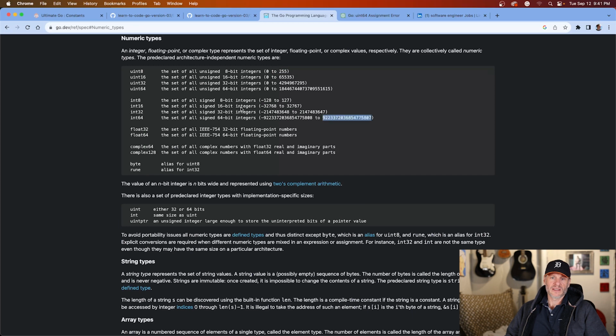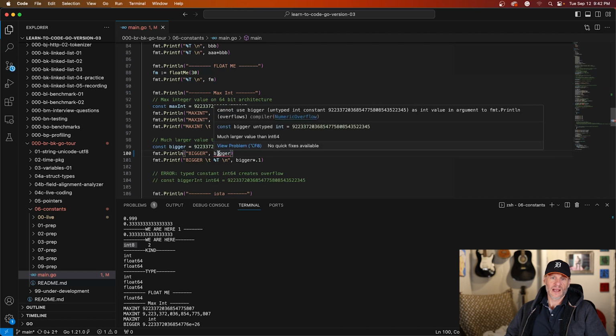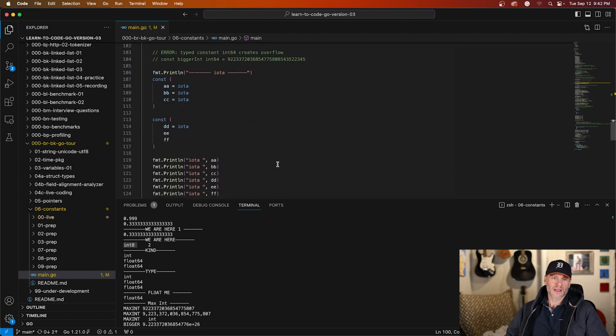But the reason we came here is to see this large number, that's the largest number of a signed int64. And we could just see here that constants can deal with much bigger numbers. And so if I have this constant here and then I try to print it without reducing it, I reduce it to 1/10 its size, it'll throw an error because that constant can't be printed here, right? Cannot use bigger untyped int constant as int value in argument to Println because it overflows. So when you see that overflows, it means you got a number bigger than what could be stored there. So if I just multiply it by 1/10, then it shows it.